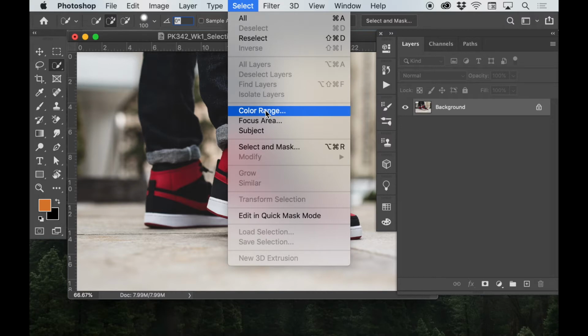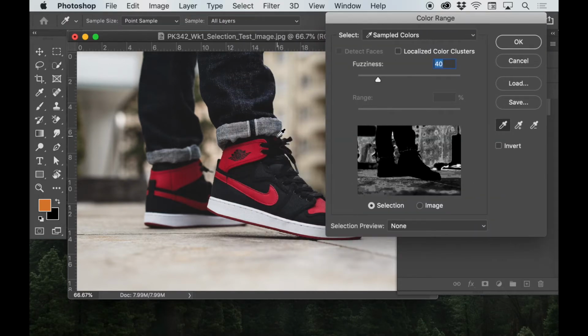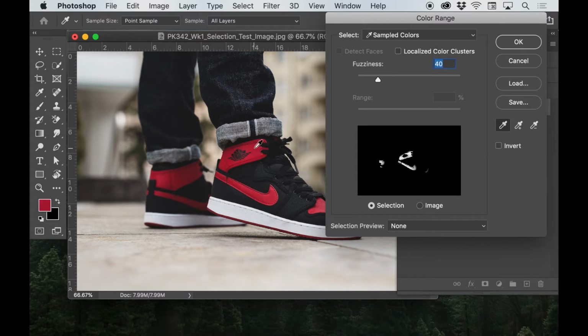and that's going to launch a dialog box, and you can basically use this eyedropper tool. Right now it's just selecting whatever the default is, but if I click once on this red here, you can see it does a really good job at selecting all other reds in that exact color range, and you can modify these things, but for now I'm not going to change anything.